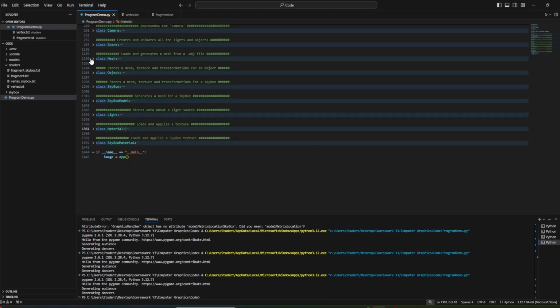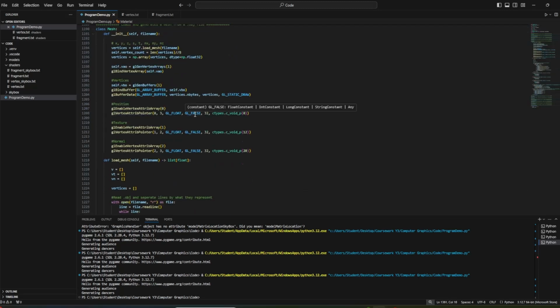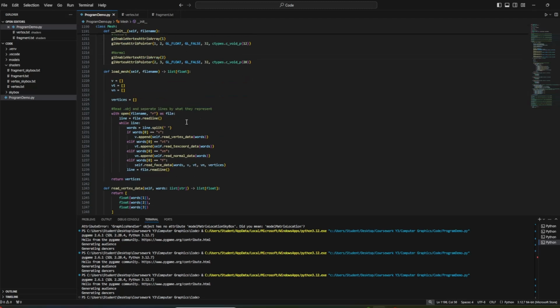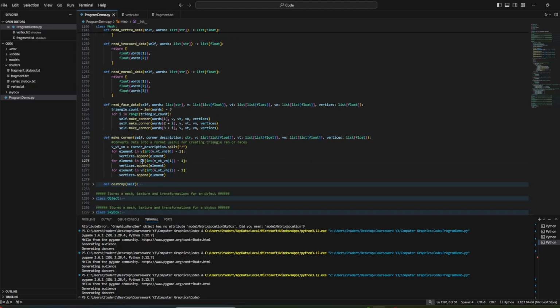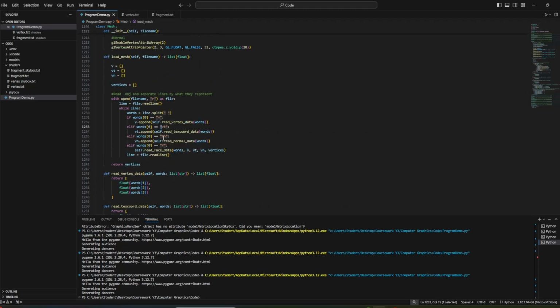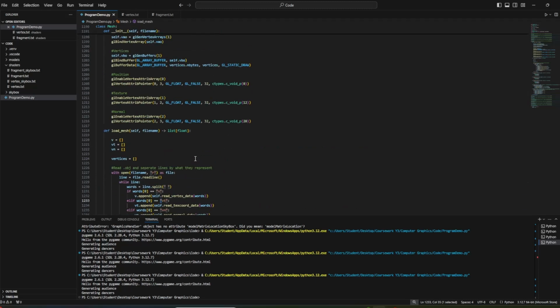I'll go to the mesh class. The .obj files loaded in the mesh class contain texture coordinates, which specify where on the texture each vertex is. This allows the texture to be correctly mapped on the model. This is S and T just here. In the load mesh function, which is here, this data is read and added to each face of the triangle fan generated in the make corner function. So that's this VT here, and this VT just here.